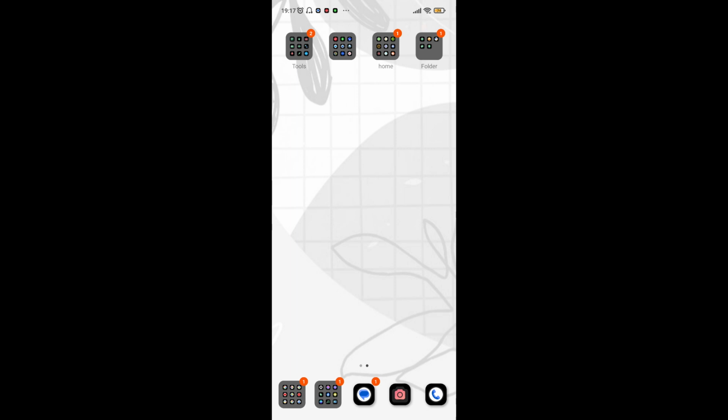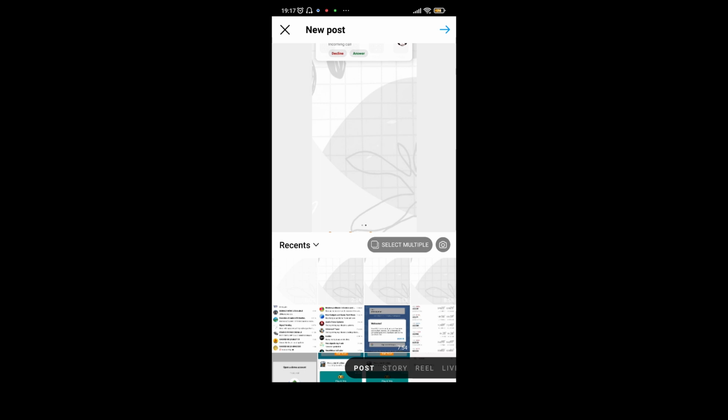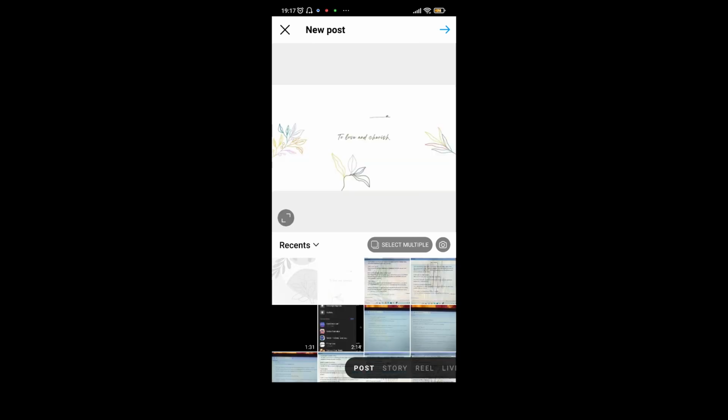If your highlights still aren't working, you can try re-adding them. Go to your profile, tap on the plus button under your bio and create a new highlight. Then select the stories you want to include.